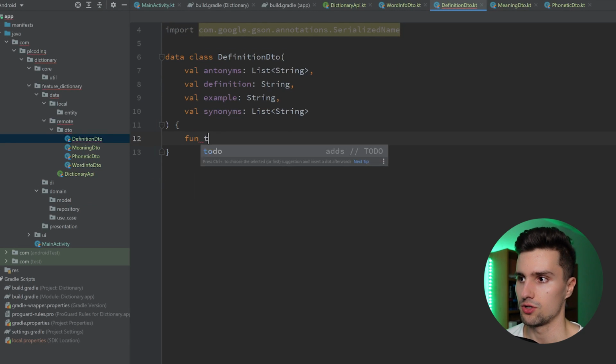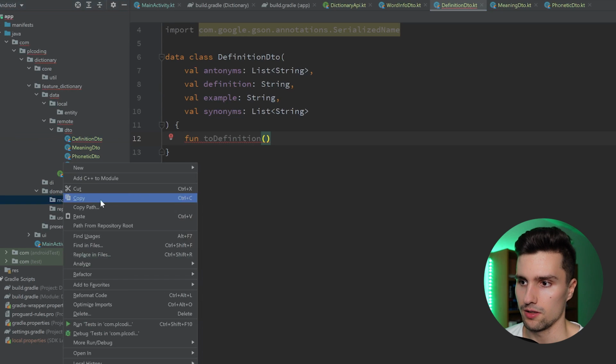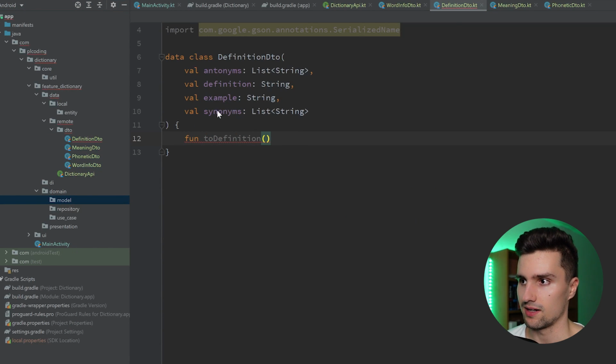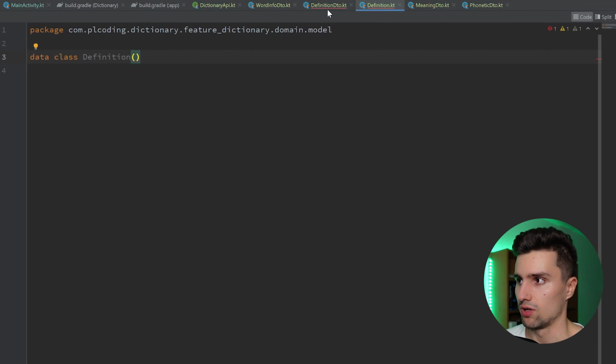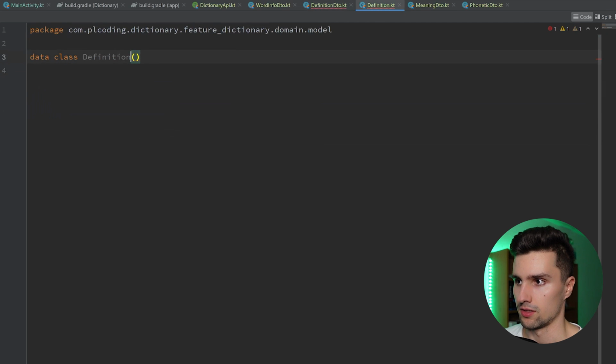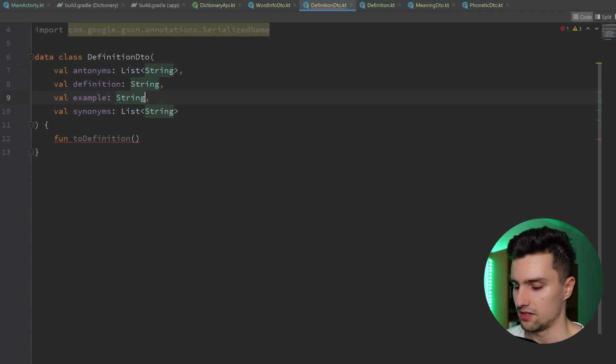And I'll just call this toDefinition. So it will just return a definition without DTO, because that's how we will call the class in our domain layer. So let's actually create that in domain model, called definition. Will be a data class. And for this particular case, it will, I think, just contain the same entries as here. So we can copy these, paste these, and I think the example is actually nullable here. Let's also make that nullable here in the DTO class.